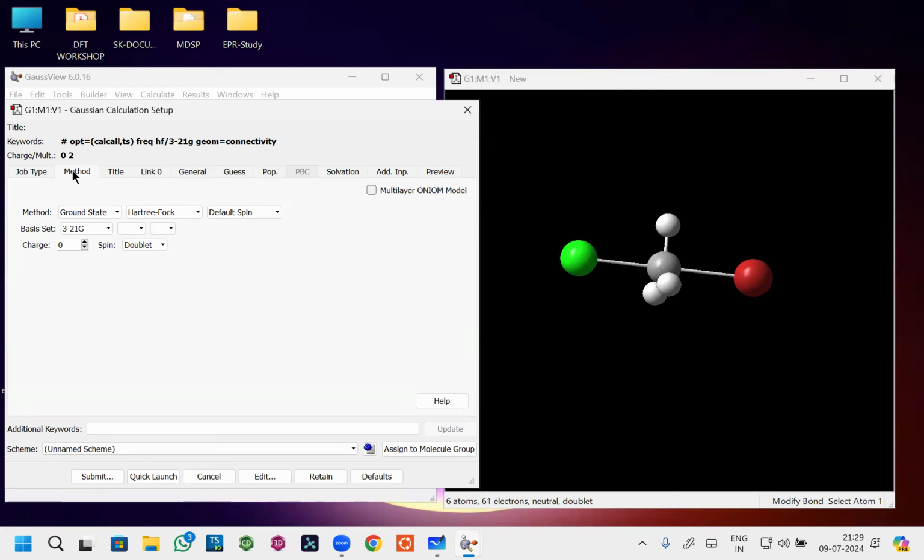You can calculate your transition state by using the Hartree-Fock method, or you can calculate using the DFT method. You can follow a semi-empirical method, and you can do the calculation using different basis sets. You can calculate this transition state using various methods also. And if the molecule is a little bit weaker compared to the others, like a transition state, I will go with Hartree-Fock.